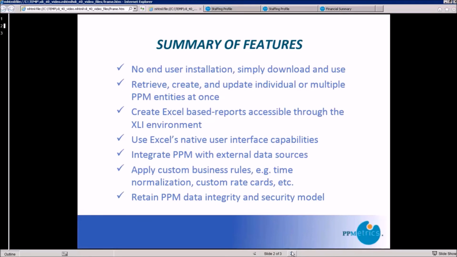They can create Excel-based reports accessible through the XLI environment, and now it's much more powerful with the Report Builder utility. You can also use Excel's native user interface capabilities, and the tool also allows you to integrate PPM with external data sources. In addition, custom business rules can be applied, so for example for time normalization, custom rate cards, and etc. And all at the same time, the PPM data integrity and security model are constantly retained.